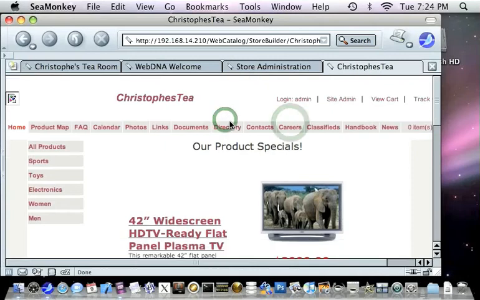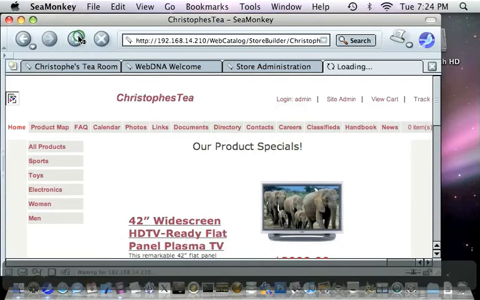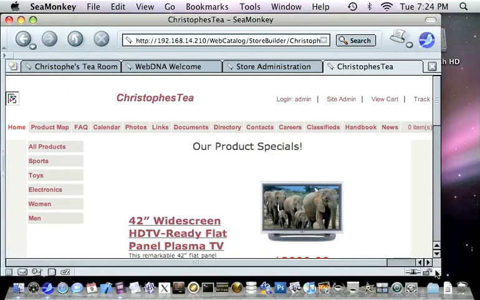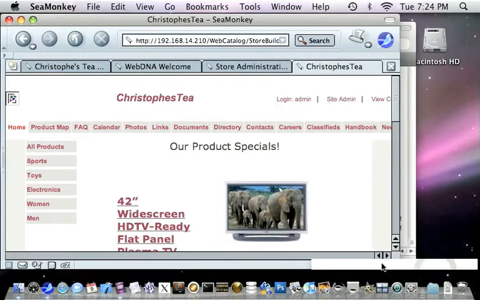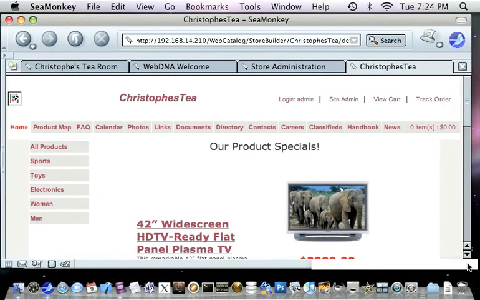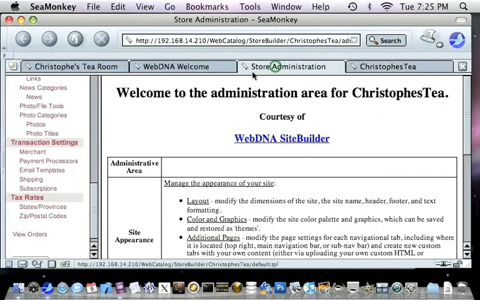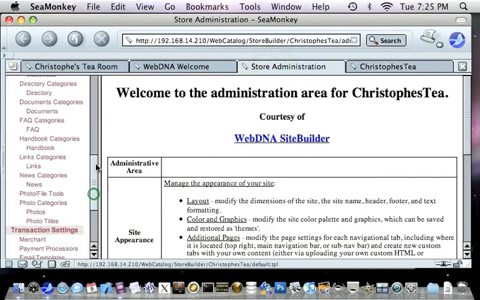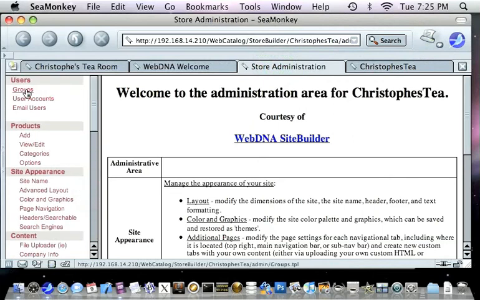Oh, there we go. It looks like a missing graphic there, but anyway, this is generally the default store that you will see once you create a new site builder template. So I'm going to go back to the administration, scroll back up in the left-hand column.